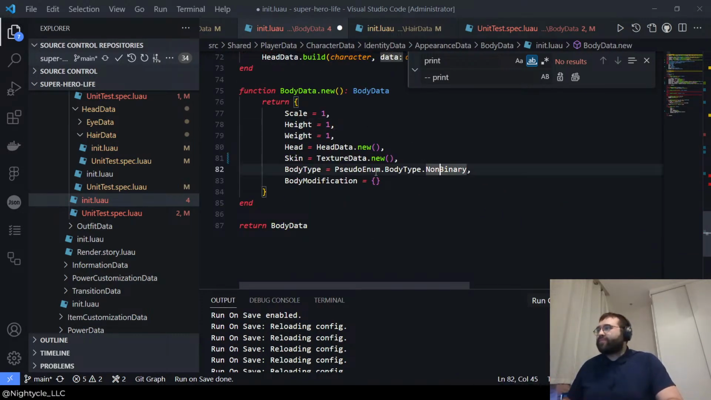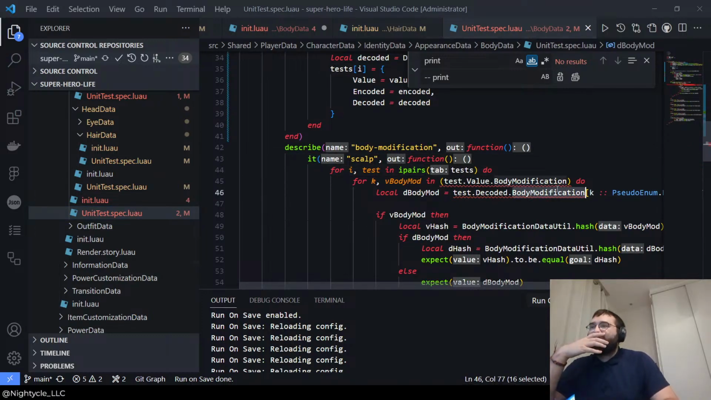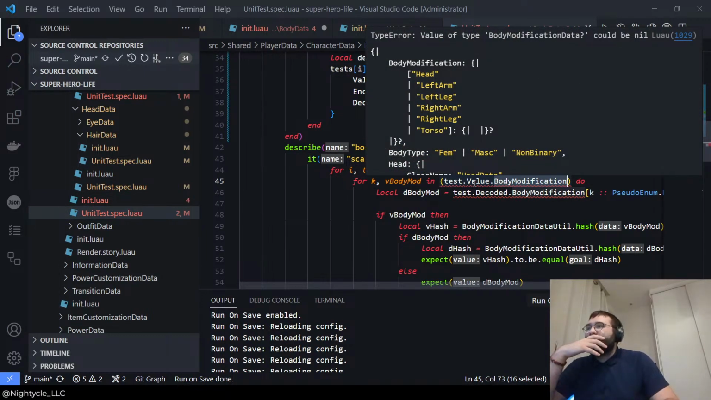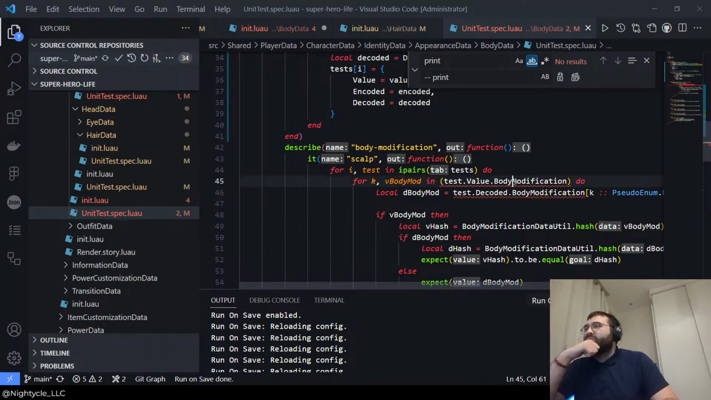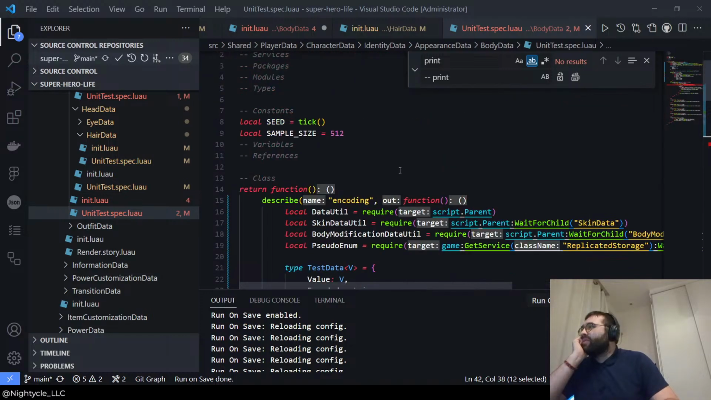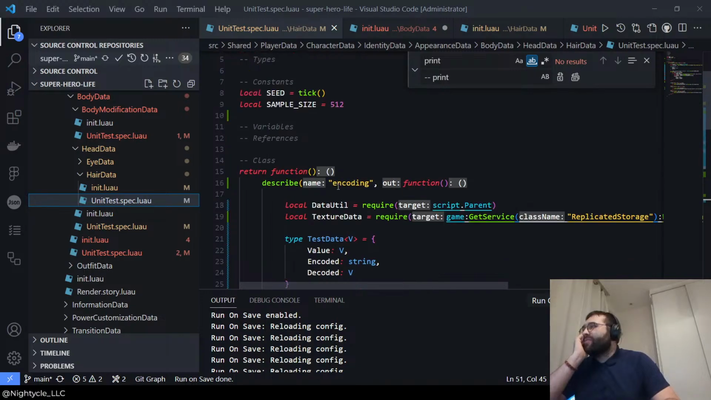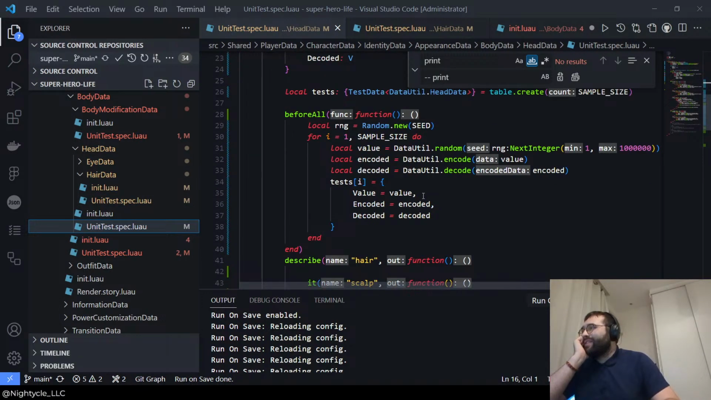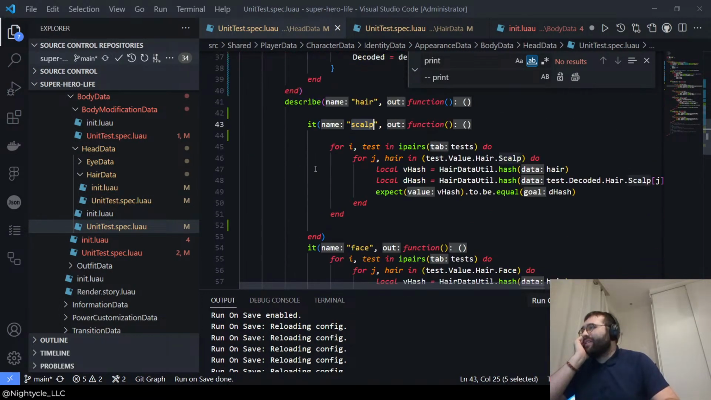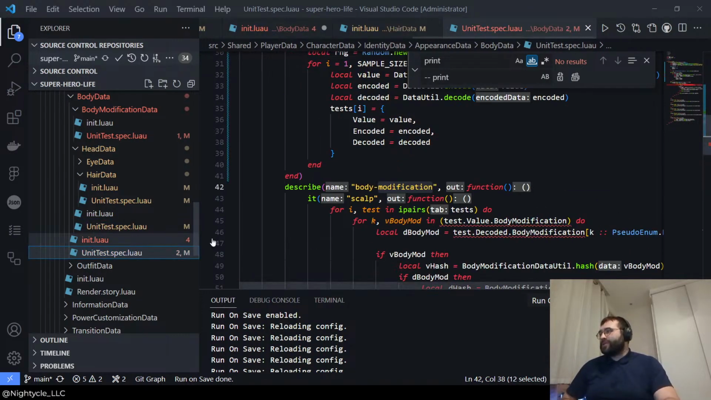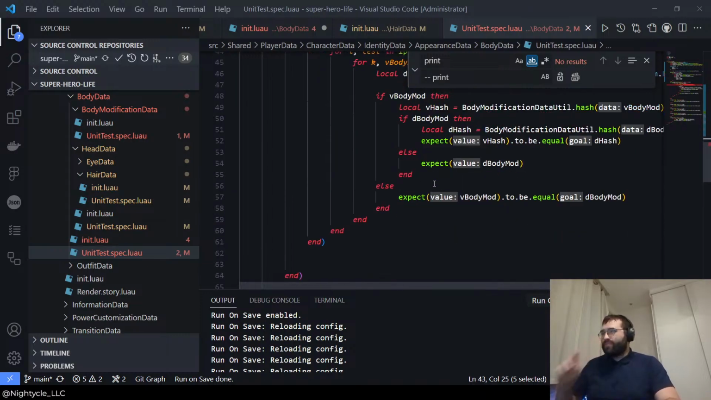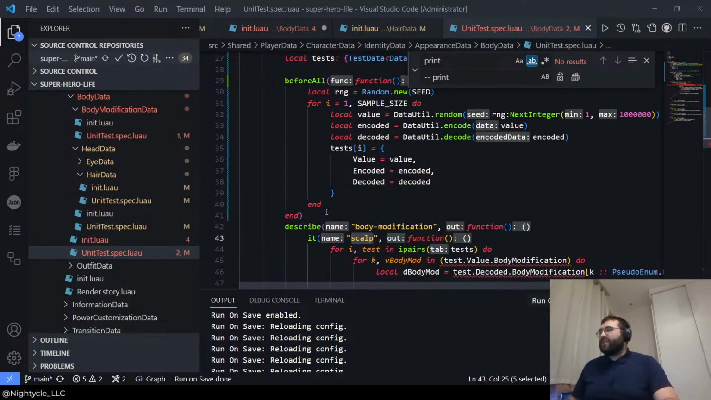Let's see. So unit test dot spec. Okay. So body modification before all. The amount of things that say scalp. Did I? Okay. So it's hair, scalp, face, eyebrows. Describe.